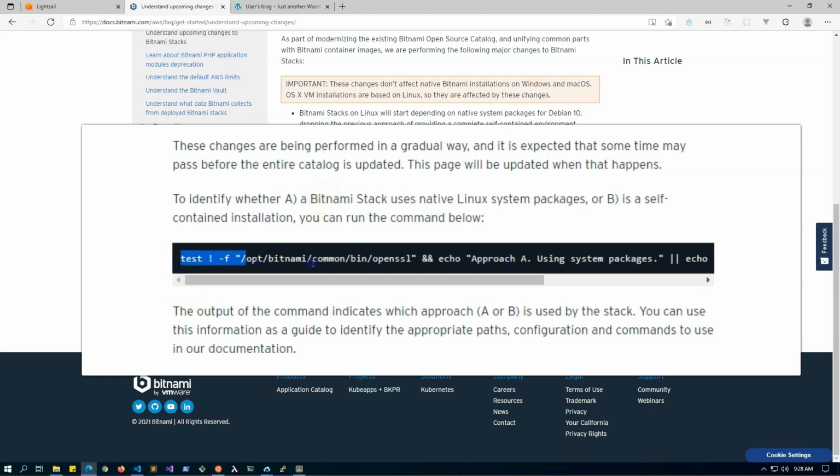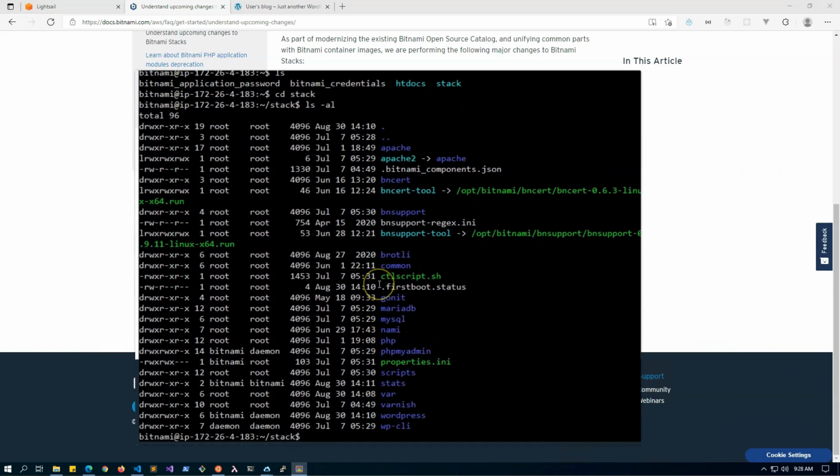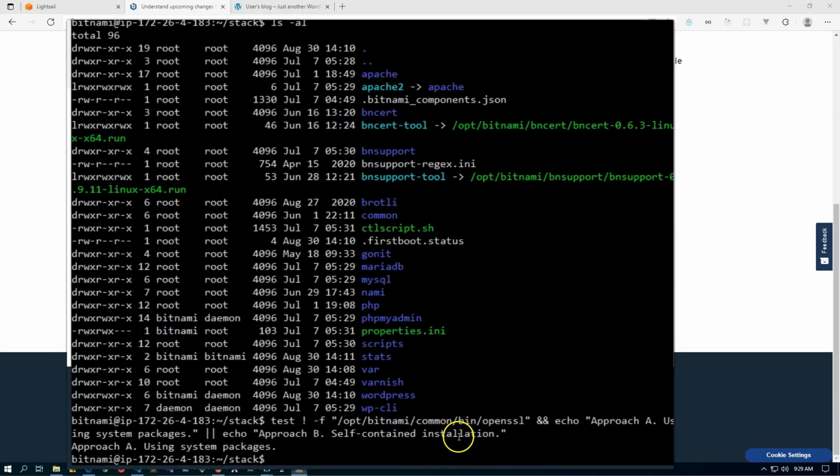So this is the command you run. You can just copy this command, go to your command prompt, your terminal window, and paste it. If you run it, it returns which type of installation configuration you have. For this newer one, it will say approach A, using system packages. On older versions, if you run that same command, it will look like this: approach B, self-contained installation.